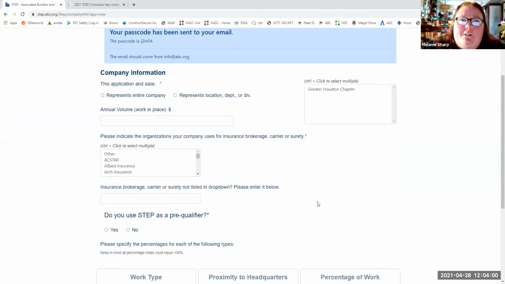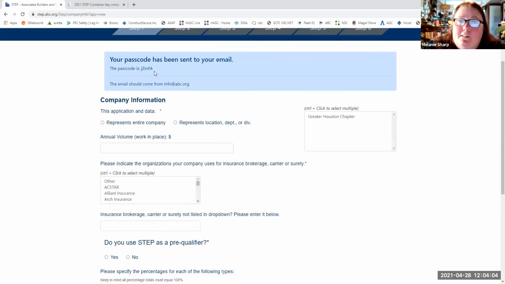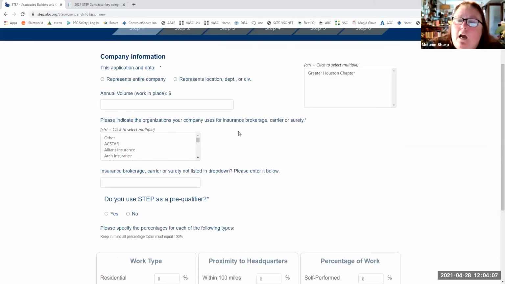On this page, this is the email with the passcode that was sent to my email address, to notify me that if I log out, I can log back in, but I have to use that passcode. When I do mine, it's representative of the entire company. Some of us do just locations. If you're nationwide and you're only doing it for your location, you need to make sure you click that so that they know this is only the Houston chapter. It's not the entire company.